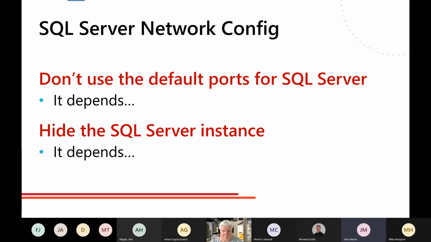Similar sort of thing for hiding the SQL Server instance. It's all well and good, but what's the naming convention for your servers? Have you got SQL 01, DB 01, things like that? You're kind of giving the game away simply by the name of those servers, and anyone who can enumerate DNS, enumerate Active Directory, can start hunting things down and start inferring things very, very quickly from your naming conventions.